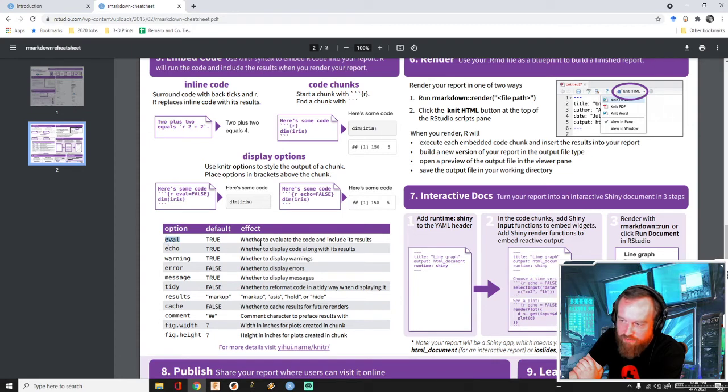So eval, if you don't want your code to be evaluated and include the results, you turn that to false. Echo will show the R code or not. And if you turn it to false, it'll just show the results without the R code. Sometimes if you get an error or a warning in your R package or your code, you can turn those off because those will get printed out too.